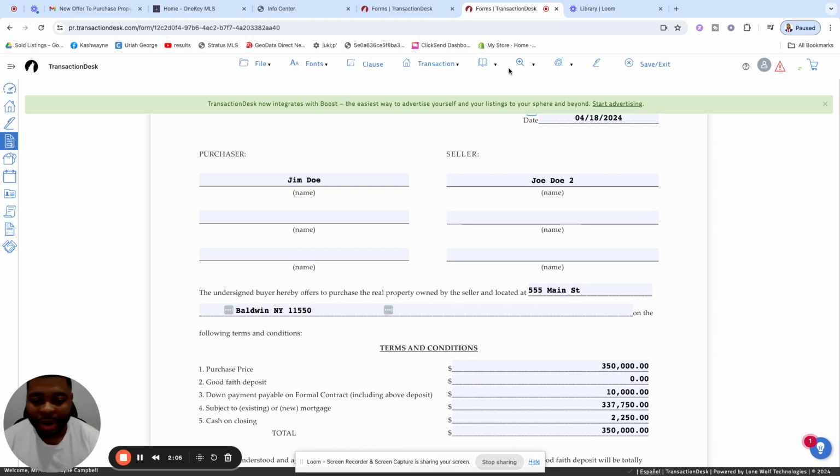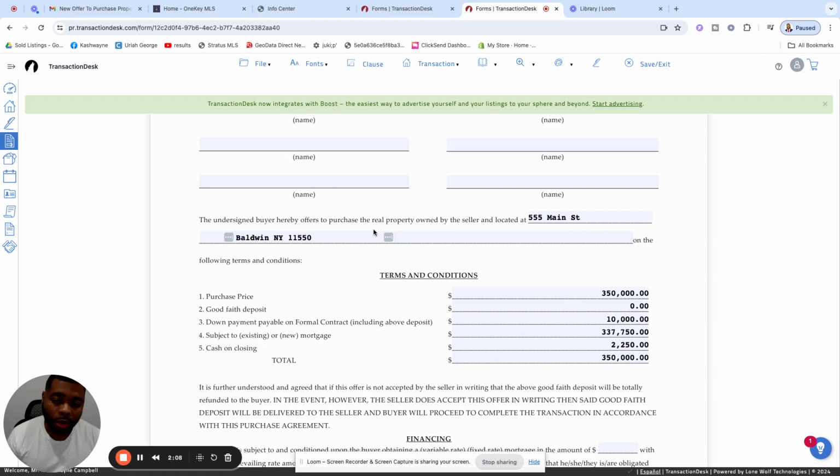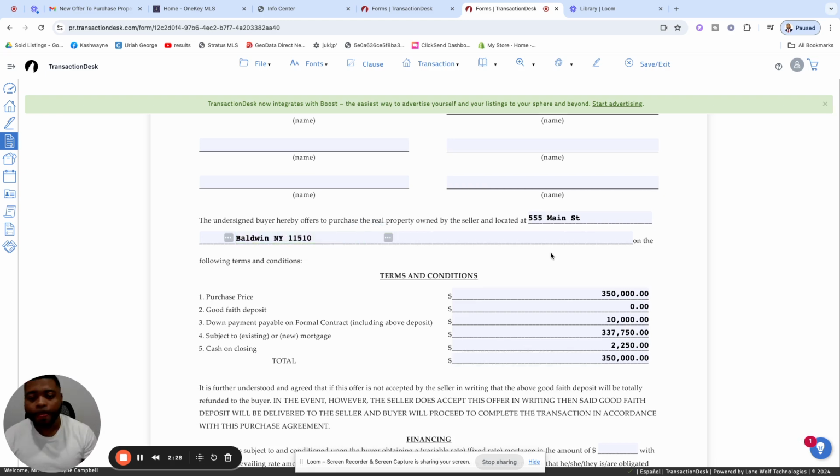All right, so the next thing you want to do, guys, is you want to put in the address. The address in this case, our made up address is 555 Main Street, and that's over in Baldwin. Zip code 11510. Okay, so let's add that in there, 11510. Right, it's all made up, right? So our buyer told us to put in an offer. They went out, they saw the property, and they're interested in putting in a $350,000 offer.